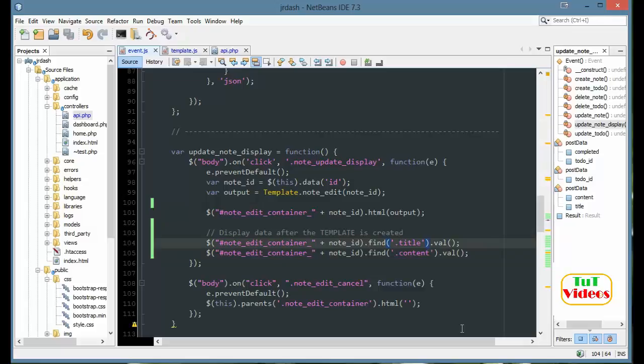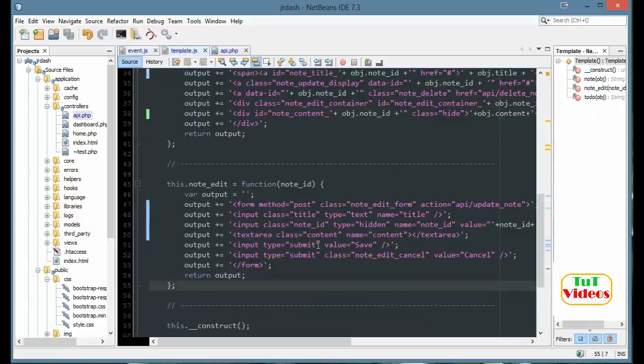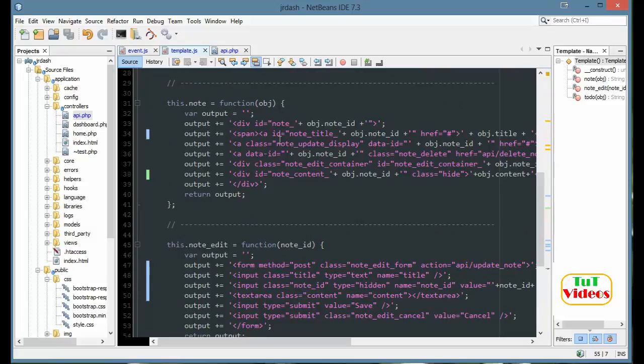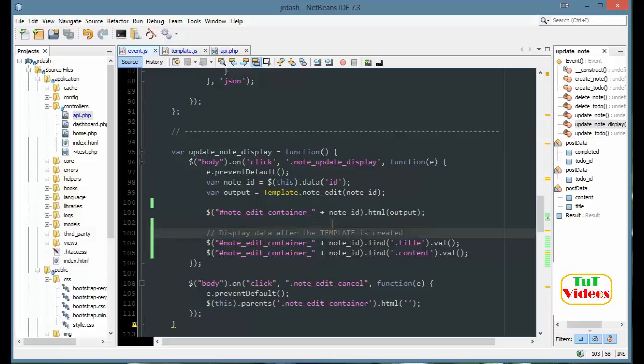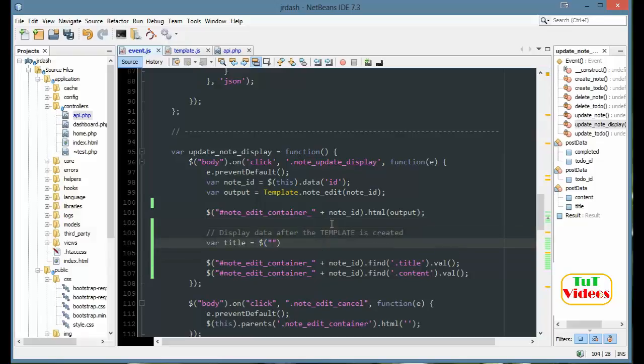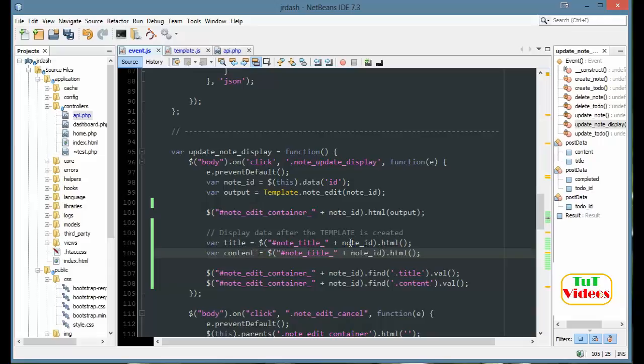So we're going to need the content, so let's take a look at what our class names were. When I go to the note, we have a note title with an ID, we have a note content with an ID. Easy enough. So I'll say var title equals, and get rid of the obj. So note underscore title underscore note ID dot HTML, and I'll duplicate this one, call it content, and replace this with content.